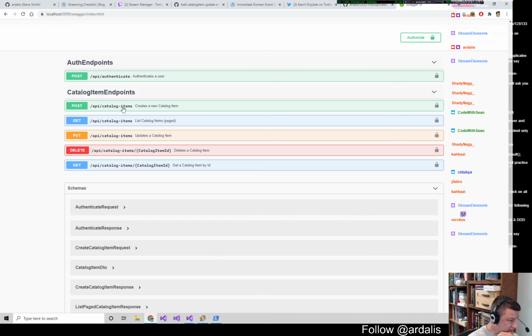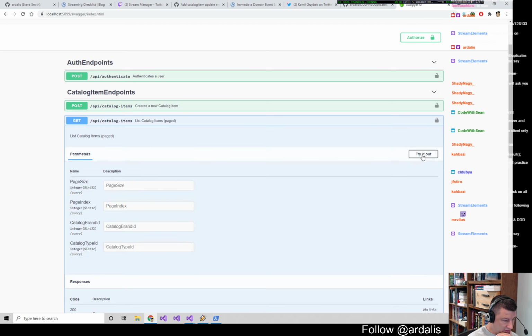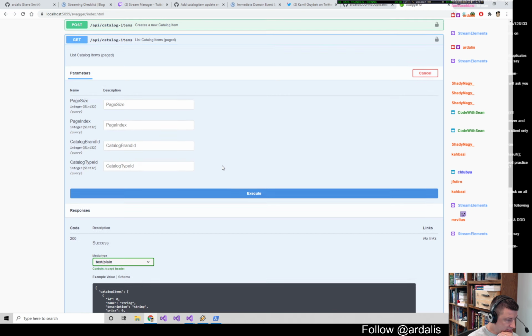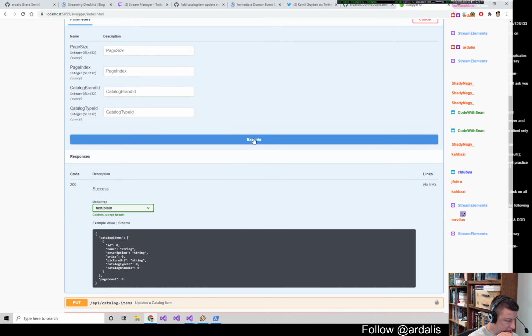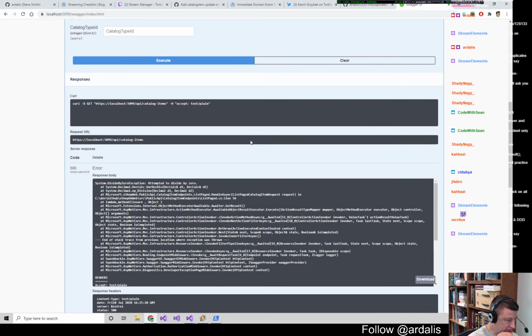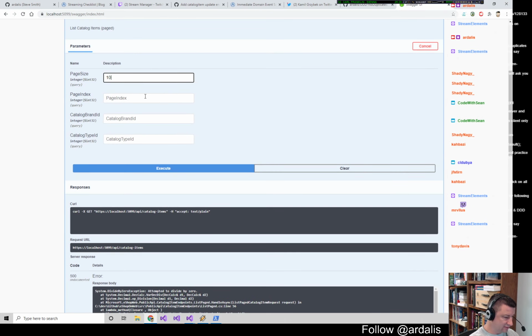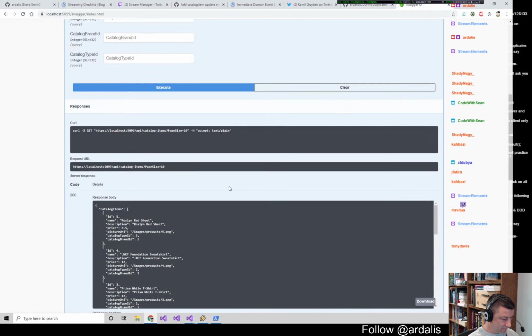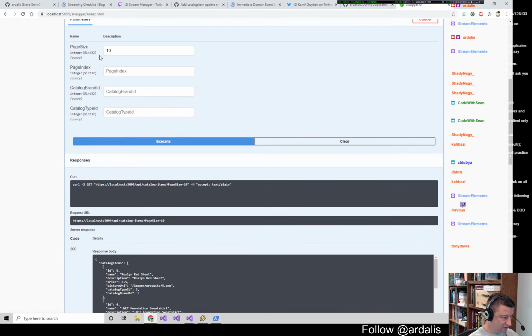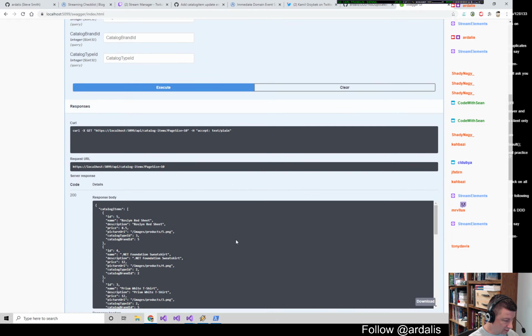Okay, so I can do a get on catalog items. Try it out. This is just api/catalog-items, and if we execute it as is, it blows up because we have to specify a page size. I should really fix that so it's got a default. Do I have a slash endpoint? No, I don't. It's just an API. Slash is supposed to redirect to Swagger, but I guess I don't have that working right.